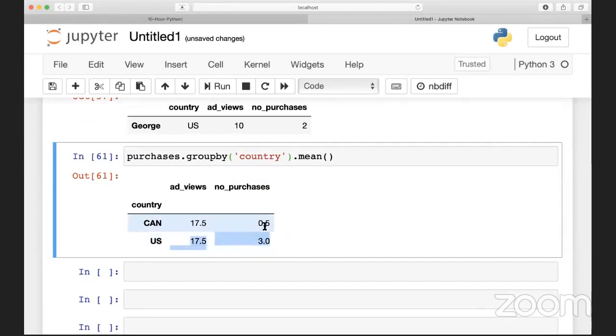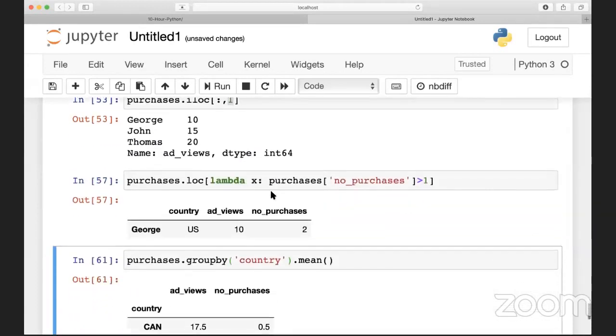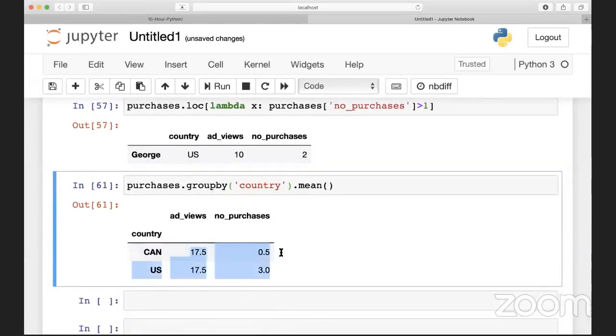How about Canada? Let me calculate this by hand. So it is 1 plus 0, it's 0.5. The mean is 0.5. How about this? The same, 17.5. You see? This is the mean calculation per country. So it's quite helpful to use group by. Okay? Great. Do you have any question here?